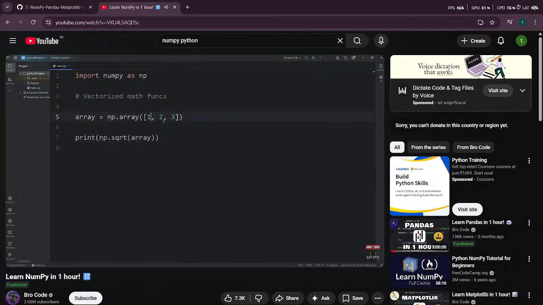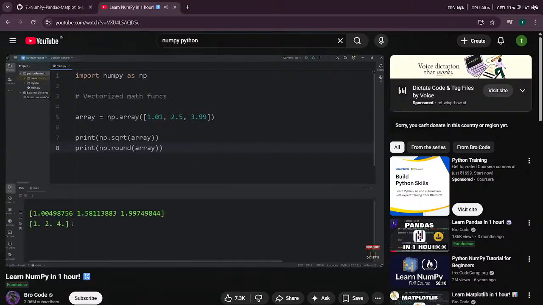We can round each value. Let's change these numbers: 1.01, 2.5, and 3.99. Let's round each number within this array. np, call the round function, pass in our array. Here are all the numbers rounded. We have 1, 2, 4.